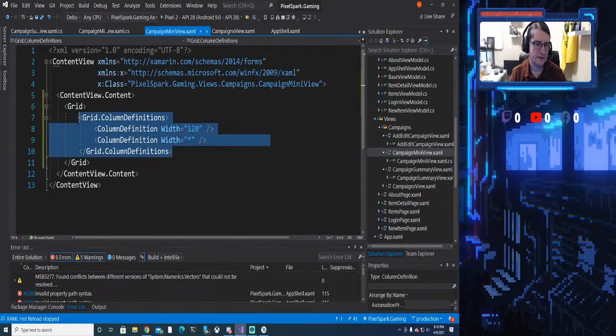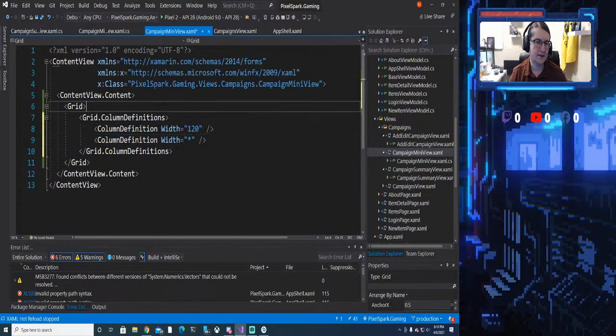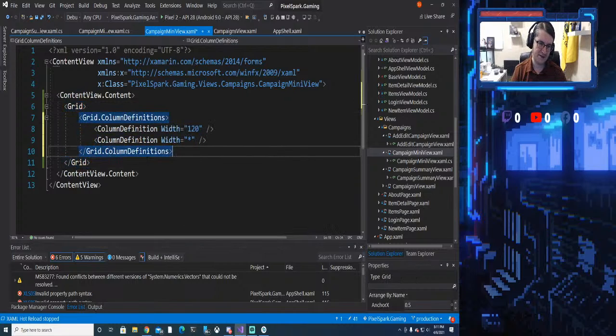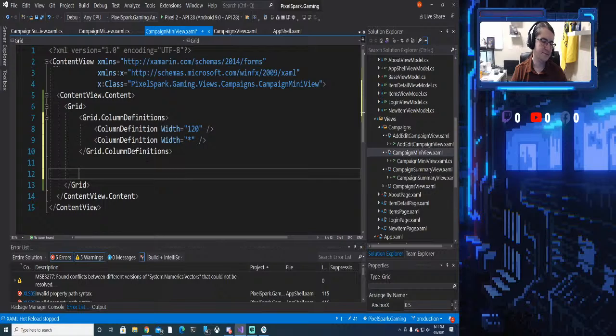What is going on here with the formatting? I can't decide if it's two spaces or 4 spaces. This must be a developer conference because they're arguing over spaces and tabs in my page here, in my XAML.